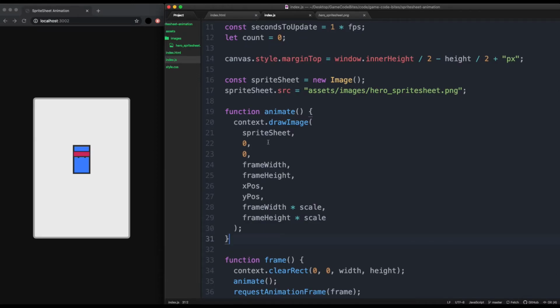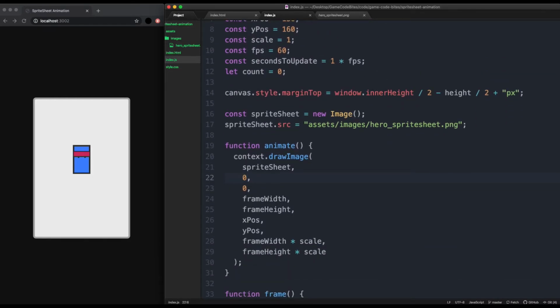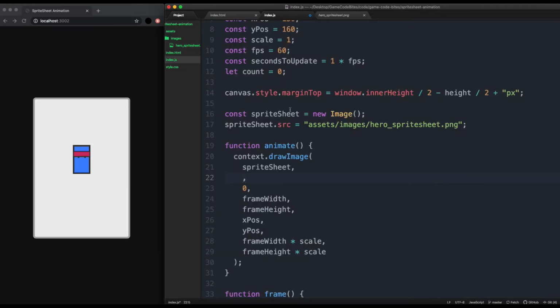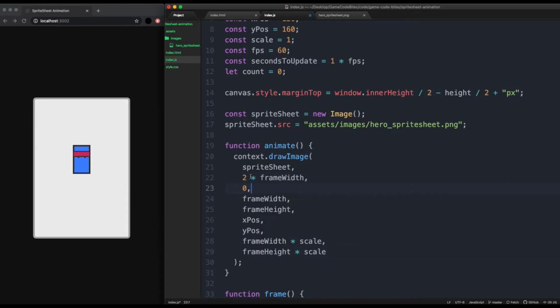Now let's try to render another frame from the sprite sheet. So for example, let's say the second one. Let's go back here and see what exactly we want. So this is going to be 0, this is going to be 1, this is going to be 2. Let's try to render this one, 2. So I have to say 2 multiplied by the frame width. And on the y-axis, we don't have to worry about it because it's one row on the sprite sheet. Let's run this and see. Good.